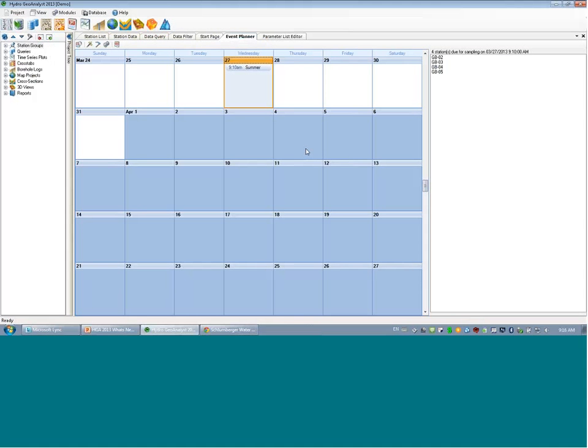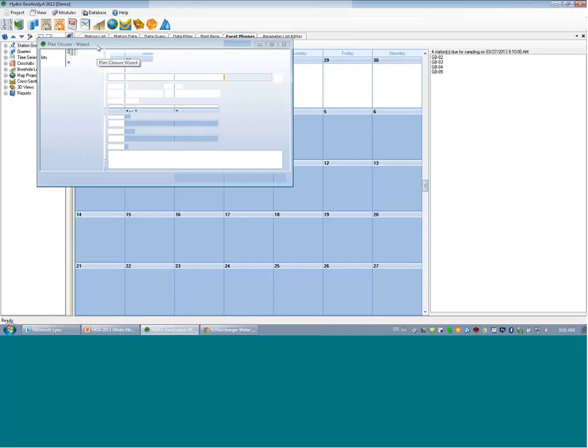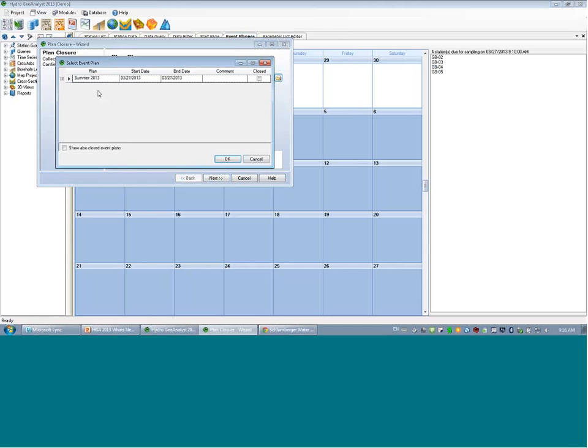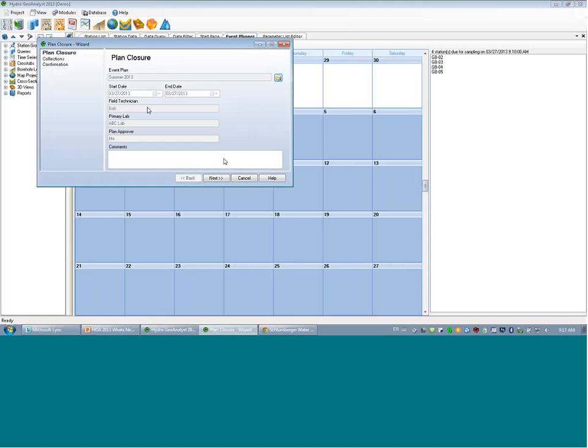So now, once the field plan has been gone through, you want to come back and actually close out that plan, because you want to indicate that, hey, you know what, we actually did go and collect all of those samples that we were intending. So we'll pick the plan. You can see this was what the summer 2013 plan had originally started with. This is the date we were going to do it.